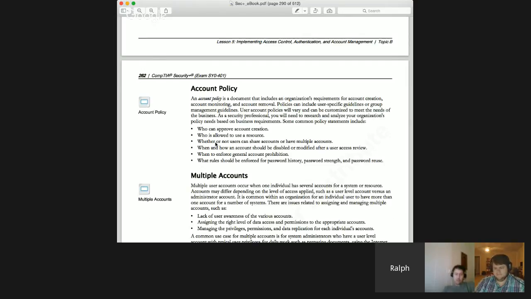So that's definitely an important thing: look at the accounts that you're creating and determine whether that user needs multiple accounts or not.